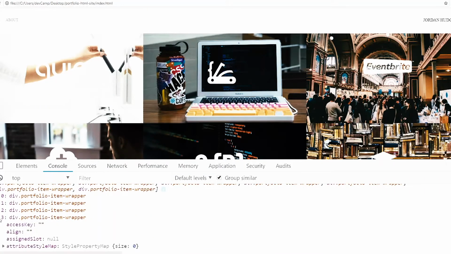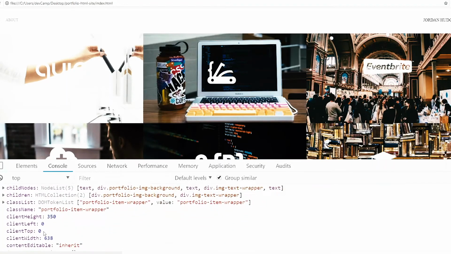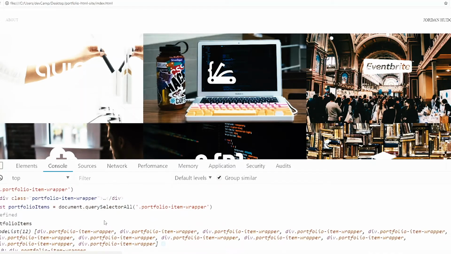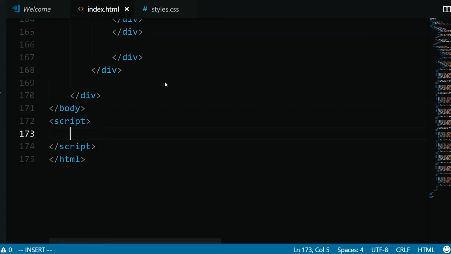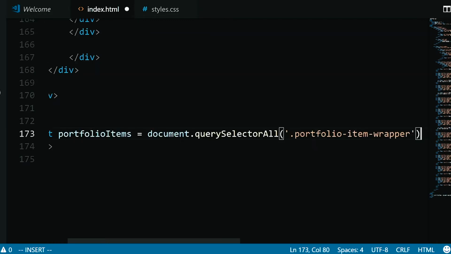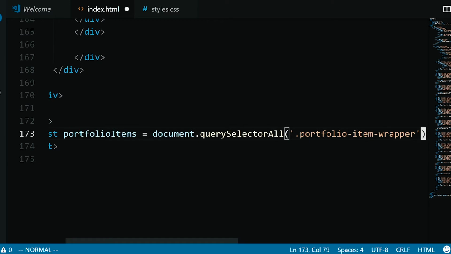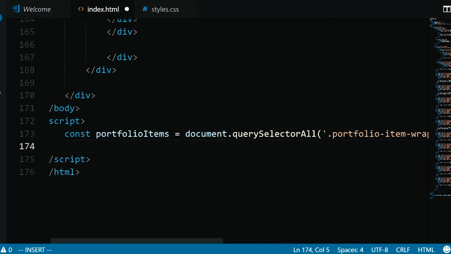Grab each one of those portfolio item wrappers, and we have access to everything, including a very important element, which is to add an event listener. The same way that we listen to the hover state in CSS, we can do that in JavaScript. Except with JavaScript, you have to be a little bit more explicit. So I just copied that code here. That is exactly what we already entered into the browser, so we know that works.